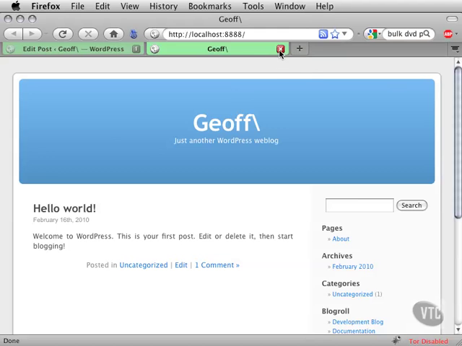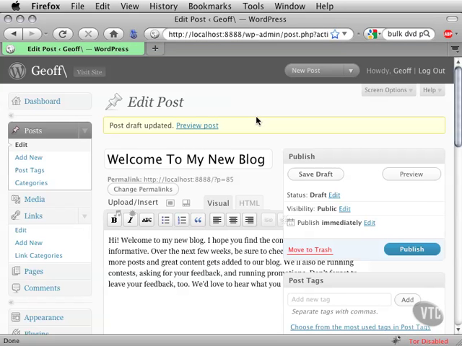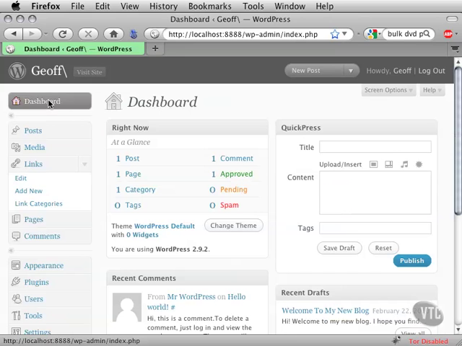Now, go ahead and close out of that extra tab and head back into that administration interface, and I'm going to navigate all the way up to my dashboard. So in the top left of your menu there, the top left of your screen, go ahead and click on Dashboard.